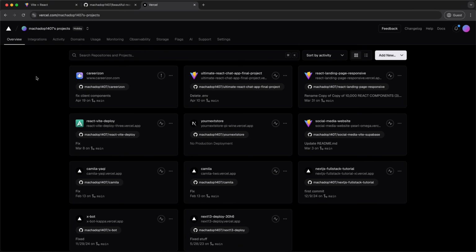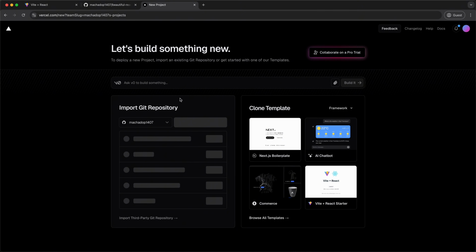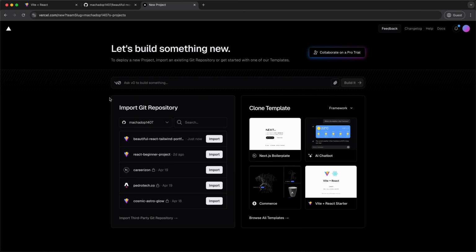So as you can see, I'm logged into an account over here. I'm going to click on New and then Project. And immediately when you try to deploy something to Vercel, all of your GitHub repositories, public and private, will appear over here. So you see the one we just pushed, the beautiful React Tailwind portfolio. It recognizes that it's a Vite app, and I'll just click import.